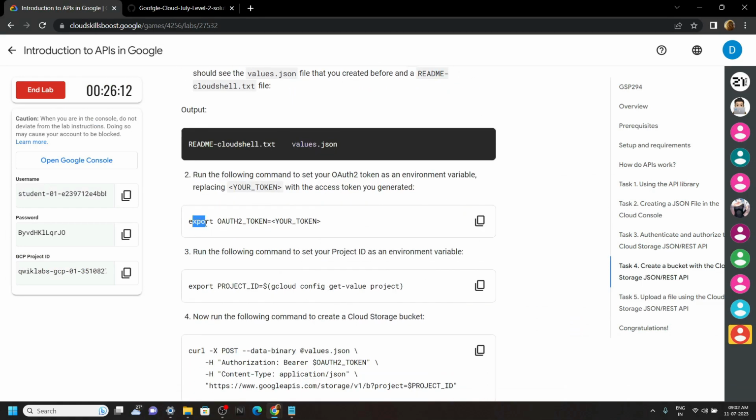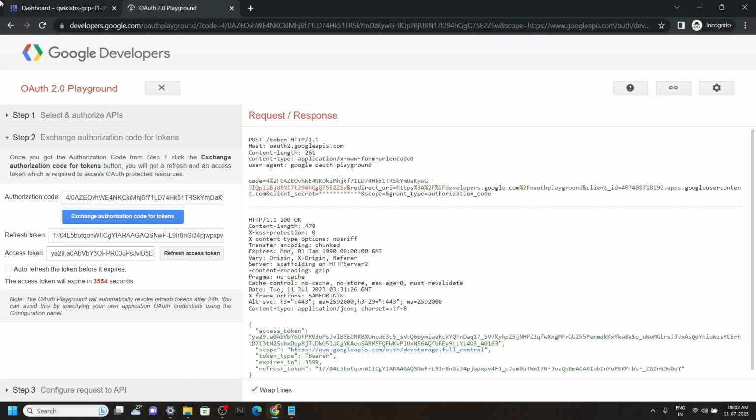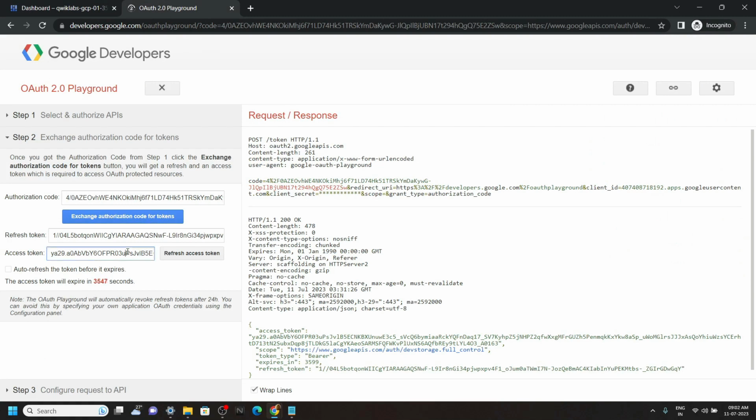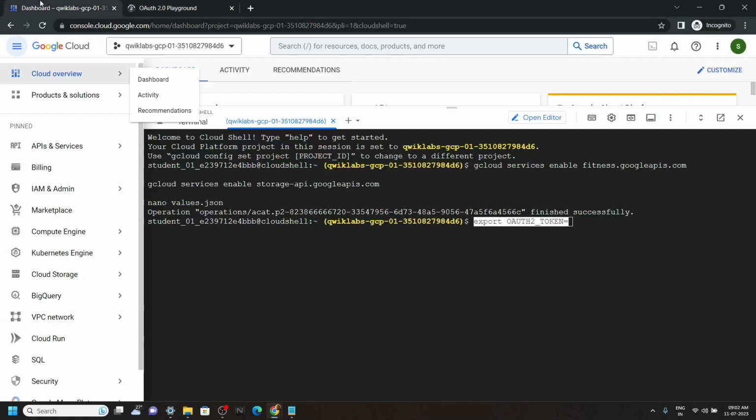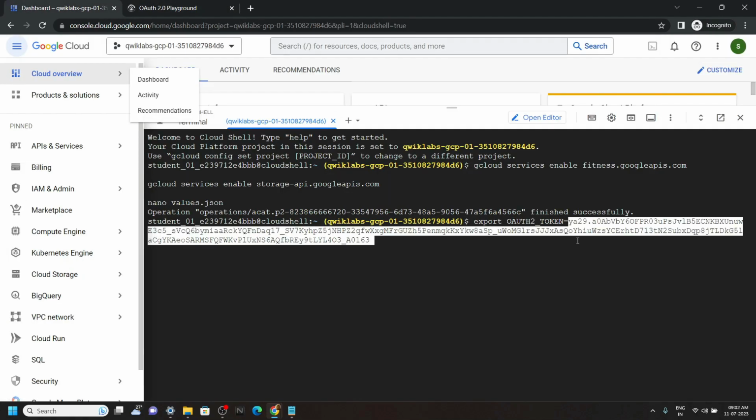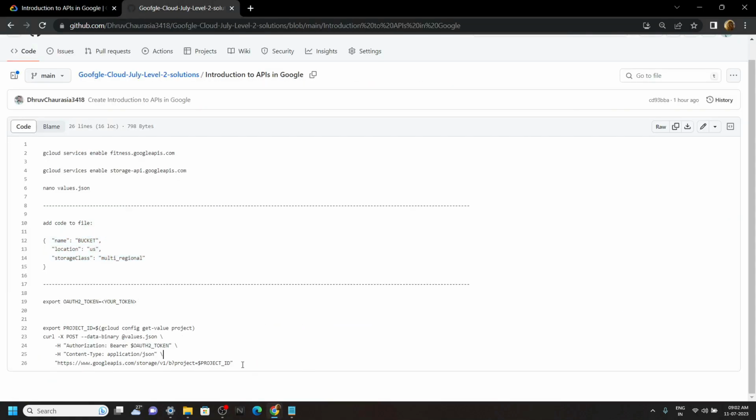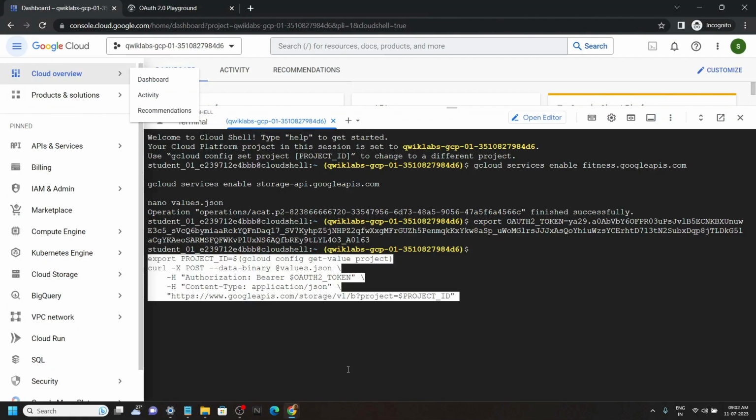Copy this command and paste it in the cloud shell. Now copy your access token. Simply paste it and hit enter. Again go back to the code file. Now copy all these commands. Then simply run them in the cloud shell.